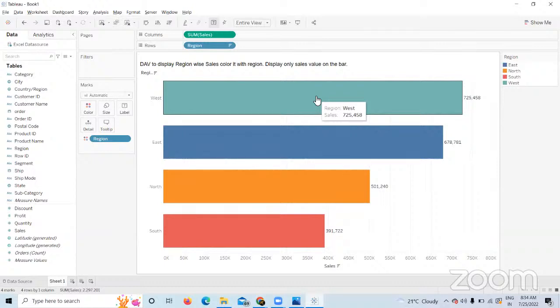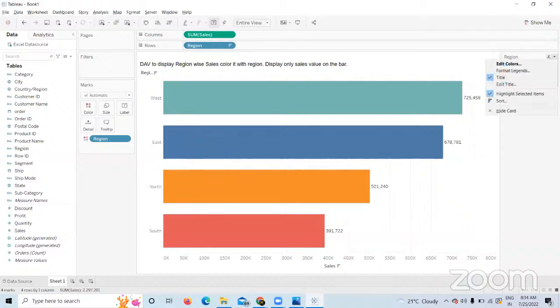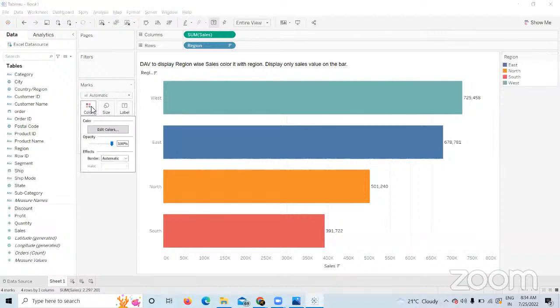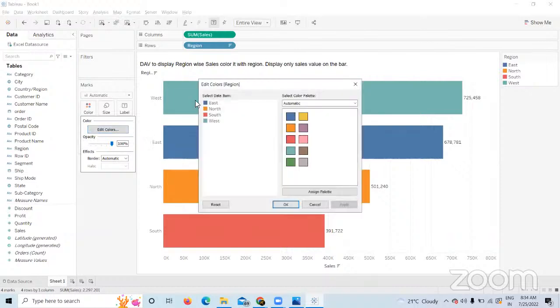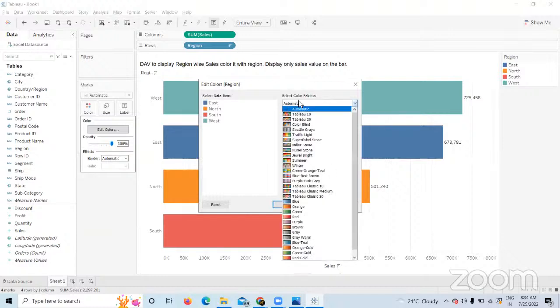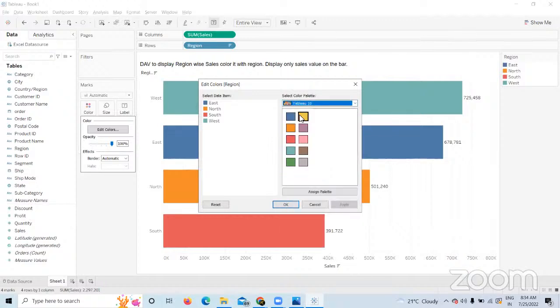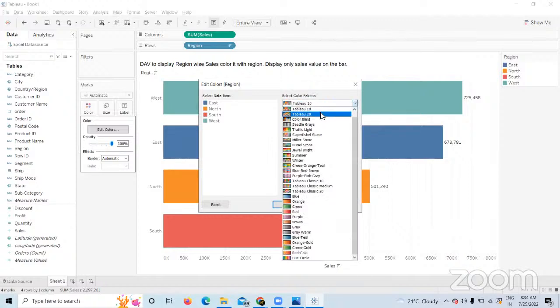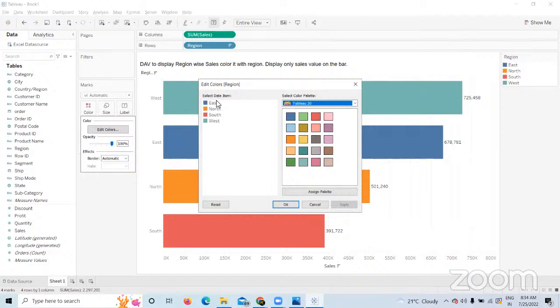Then where can I get this green color? Either go to your color legend here, click on this drop down, edit colors, or else go to the color window where you dropped your colors and click on this edit color. When you click on edit color, by default, Tableau has taken some color from this color palette called automatic. And Tableau is giving you these many options of color palettes. For example, I'm taking Tableau 10, Tableau 20, like this. Now here, you can select.